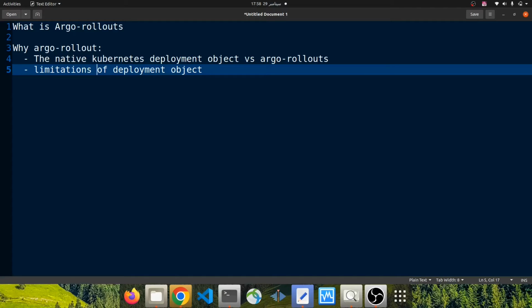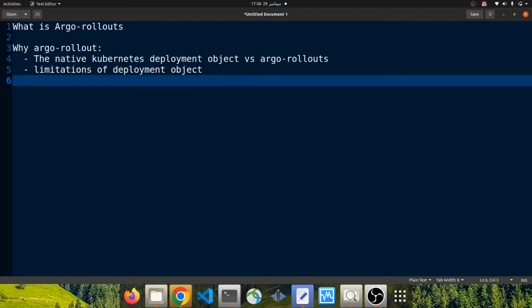But what are the features of Argo rollouts? Features of Argo rollouts: blue-green update strategy, canary update strategy, ingress controller integration, service mesh integration, and also automated rollbacks and automated promotions. These are the most important features of Argo rollout.